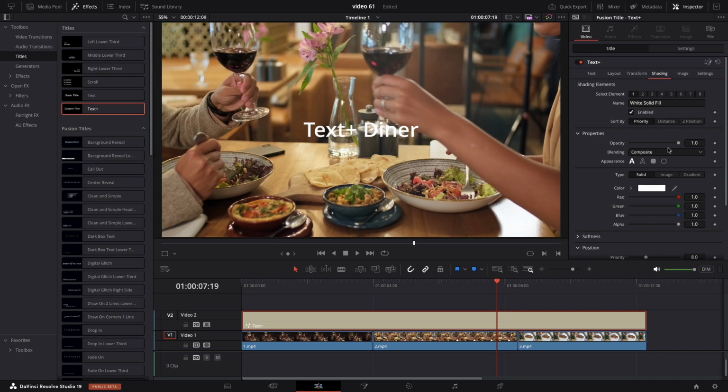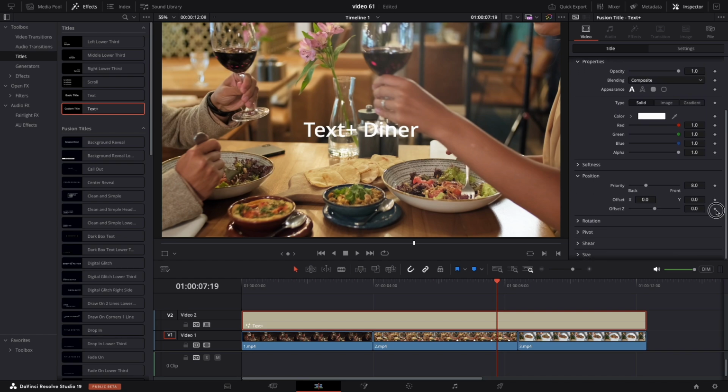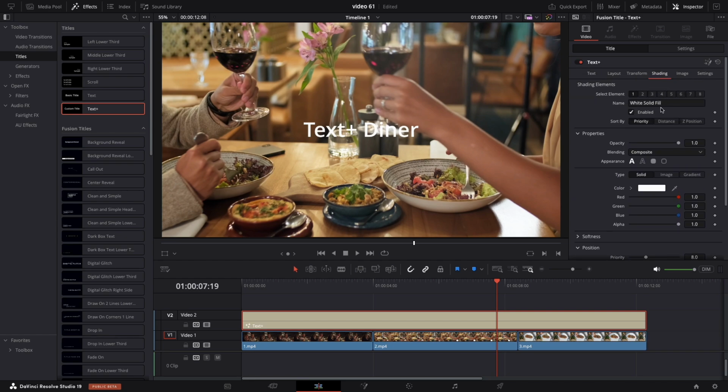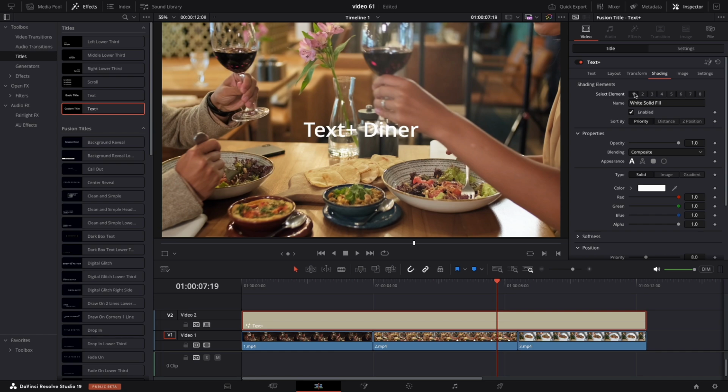And down below you can find properties, softness, position, rotation, pivot, and the rest of them. Here we have different elements that we can change. The first one is white solid fill. Second one, we can change the outline, then black shadow, blue border, and elements. Let's go back to the first one. With all these settings, we have lots and lots of control over how our text will look.